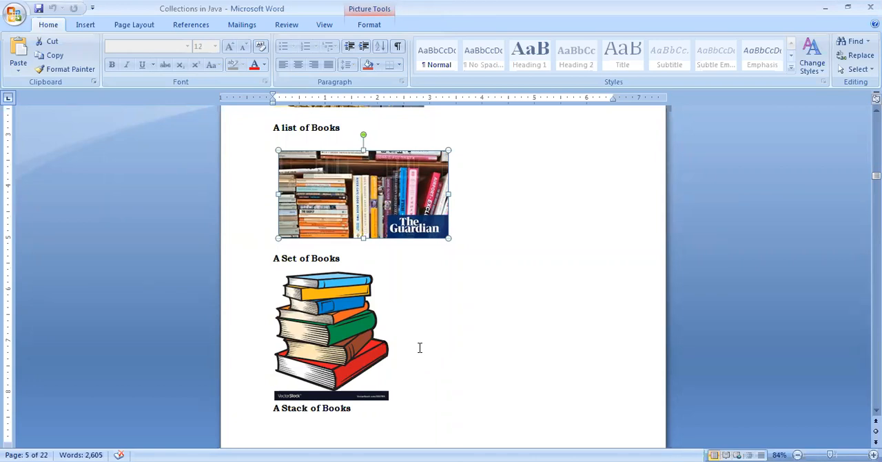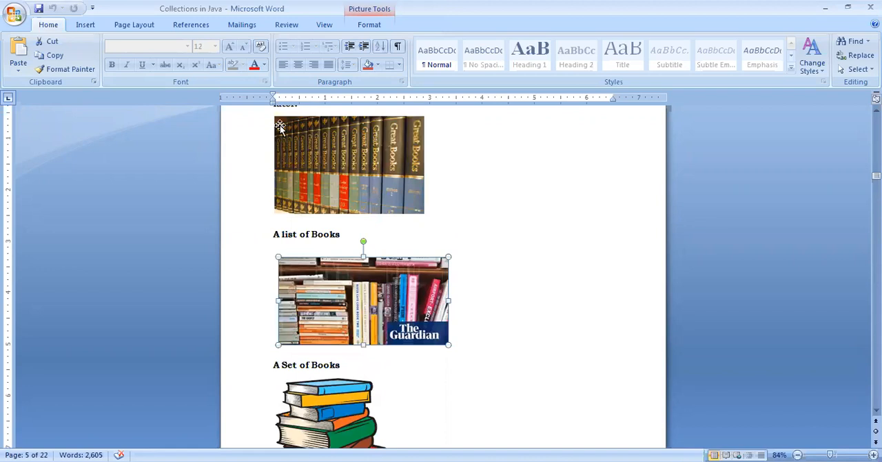The set is an unordered collection of unique elements. A list is a collection that remembers the order of its elements. That means 1, 2, 3, 4, 5, 6, 7, 8, 9, 10, whatever the order it has, the list remembers those elements, right? Like stack.